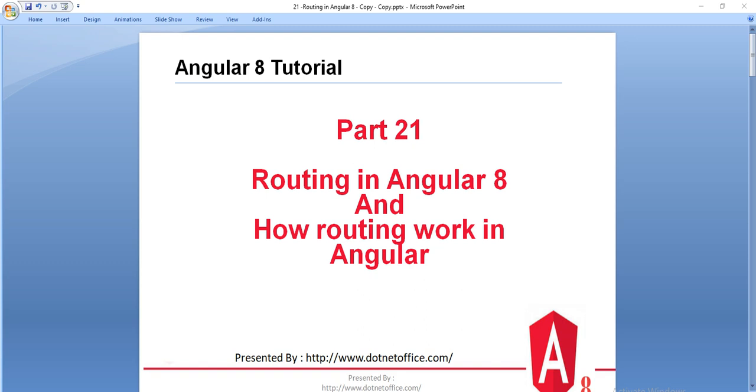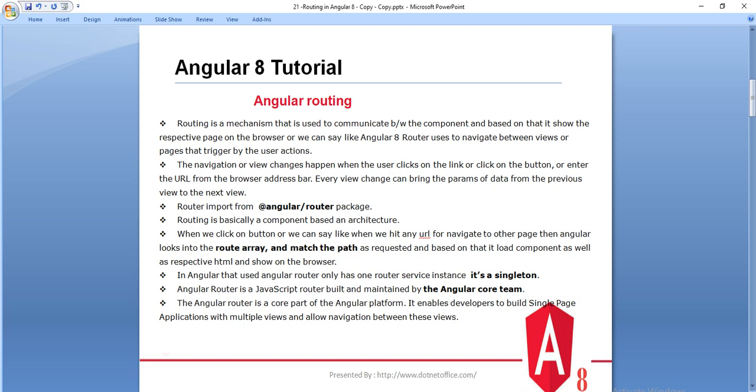In this tutorial, we will learn what routing is in Angular 8 and how this routing works in Angular. Basically, routing is a mechanism that is used to communicate between the components. Like I want to redirect to a page in Angular, then this communication happens using the routing. Based on the routing, it shows the respective page on the browser, or we can say the Angular 8 router is used to navigate between the views or pages that are triggered by the user action.